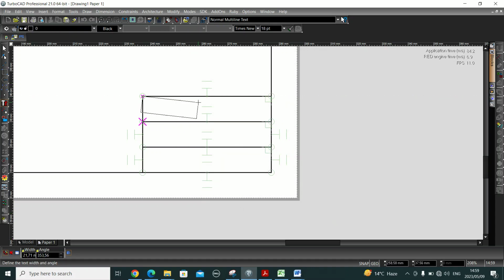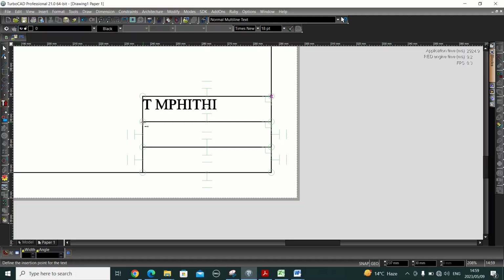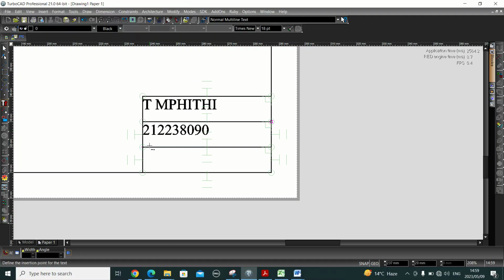Click on this corner here, click on the other corner. You'll see that the first thing they need is your initials and surname. There is mine. Once you are done, press OK. The next is your student number. There is my student number. Press OK. Once you are done, again, they want the date.